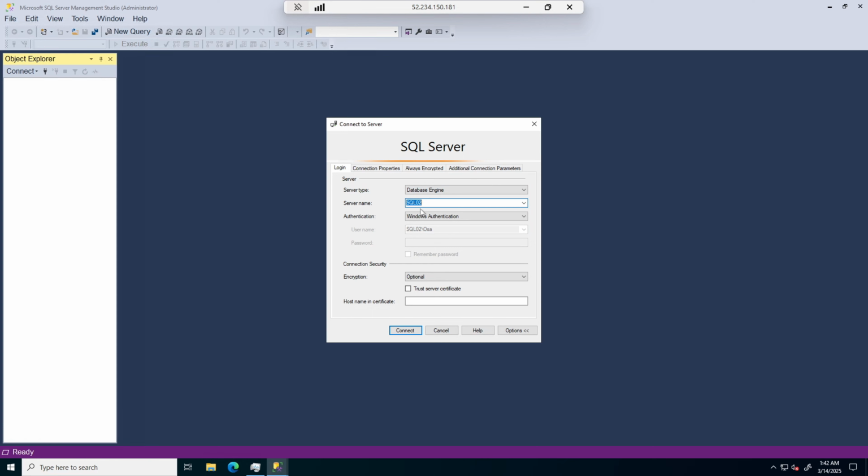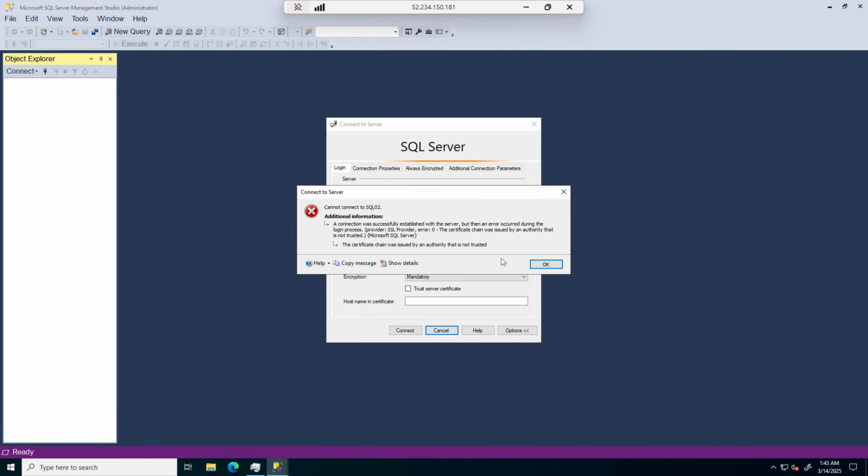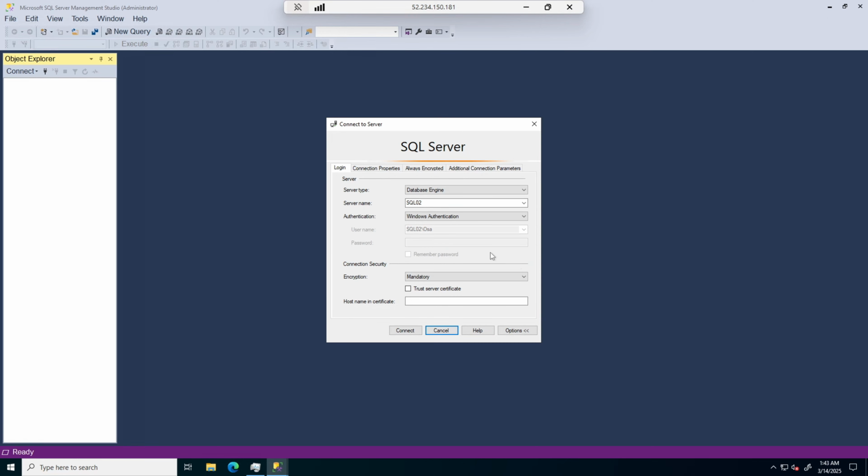We're connecting to a database engine. I'm using Windows authentication. As far as this part is concerned, this connection security, I'm using optional because I don't have any security set for this lab. There are no certificates. And so I'm just going to go with optional because if I use mandatory, I will not be able to connect. I'm going to have an error message. So I will go ahead and use optional.